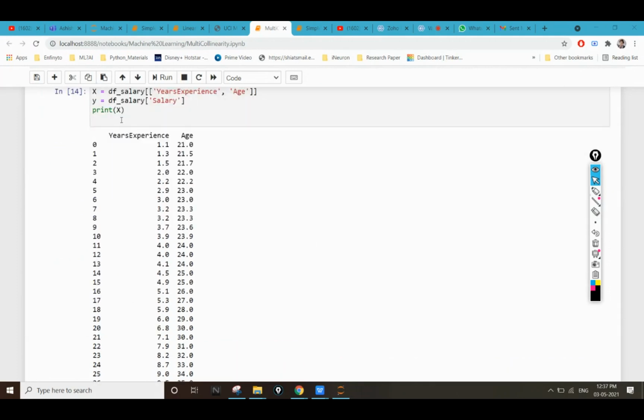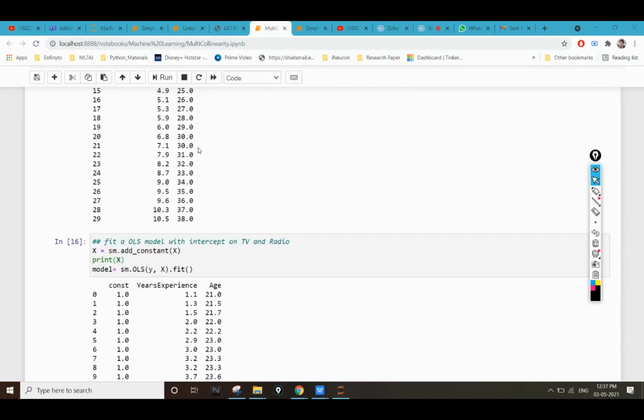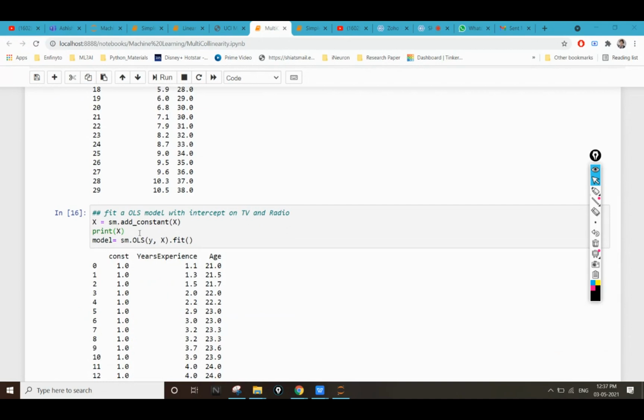I have printed the value of X here, to give you a clear understanding that I am taking two input features, year of experience and age, and I'm trying to find an output feature. I'm also adding one constant here. If you want, you can add it; if you don't want, you don't need to.